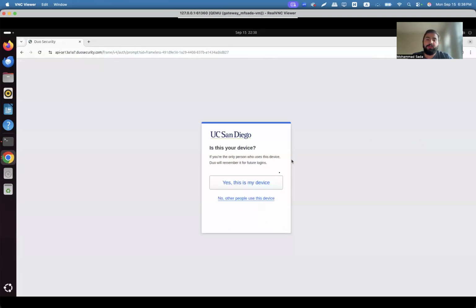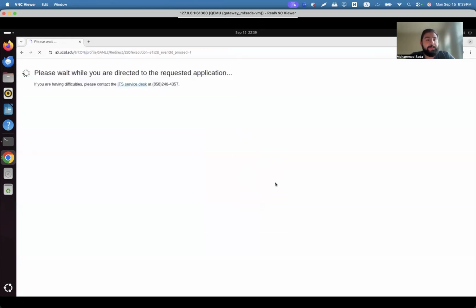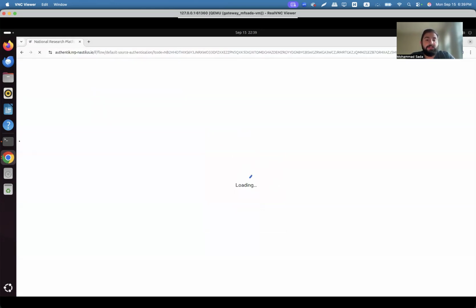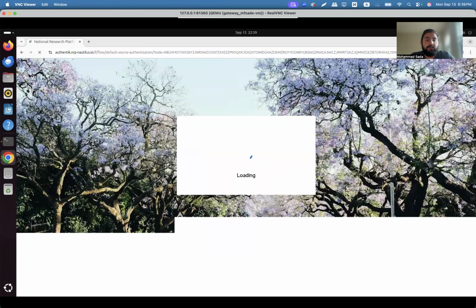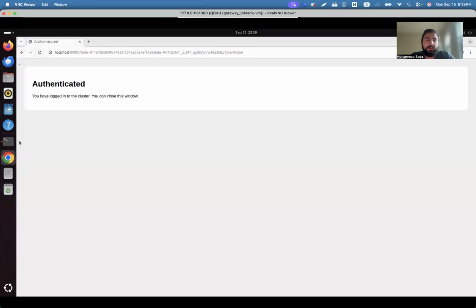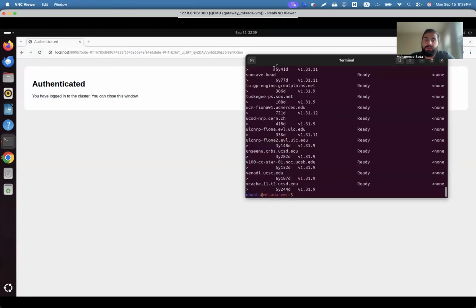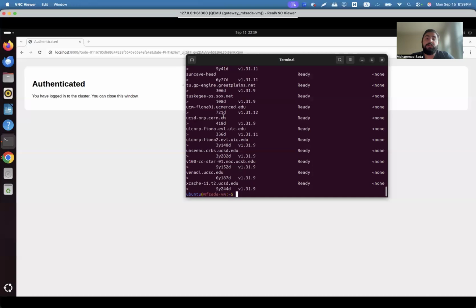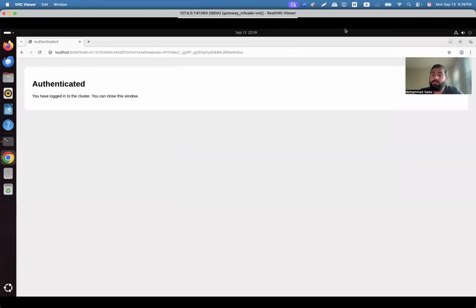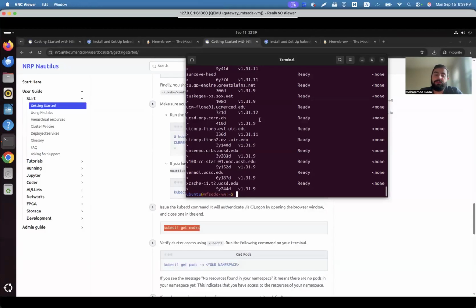And once I'm logged in, you'll see this will redirect me, authenticated. I can close this window. That means it went through that. You can go back to your terminal. It did show me the nodes. So the command went through. It's listing the nodes. Then we're all set.